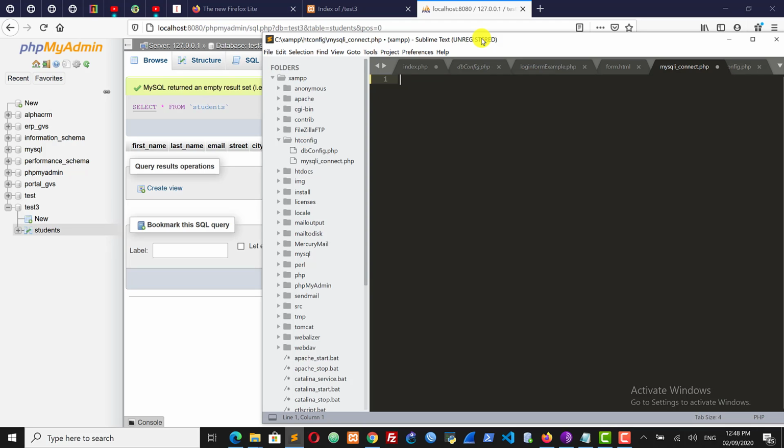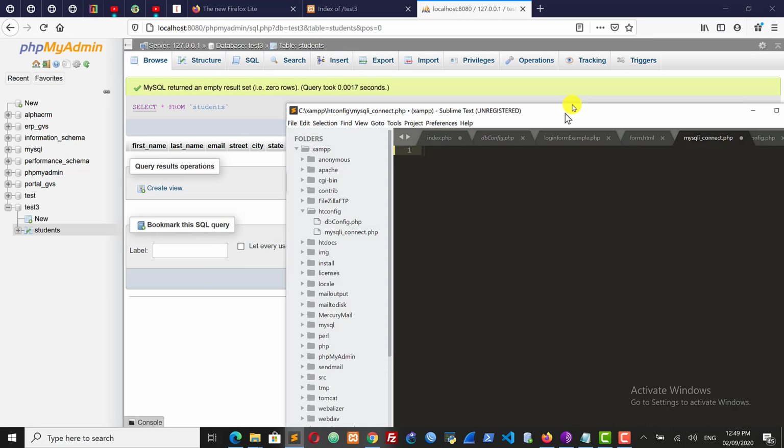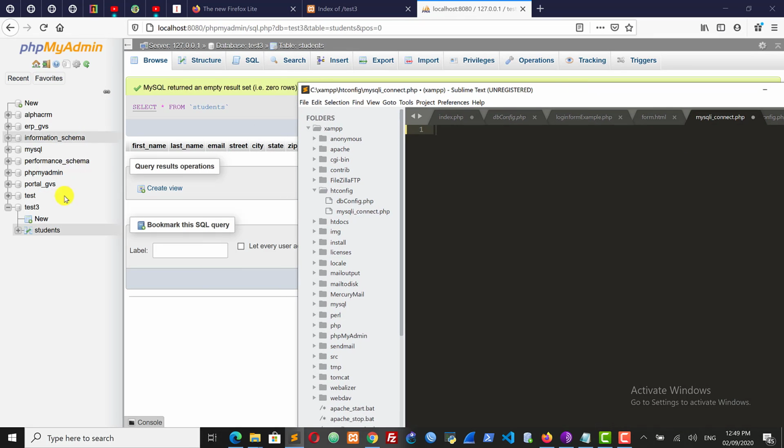So what we're going to do is connect to my MySQL database. This is the database once again. I have created a database called test3 and a table called students. In this case, we are not picking the table. All we need is to get access to this place.